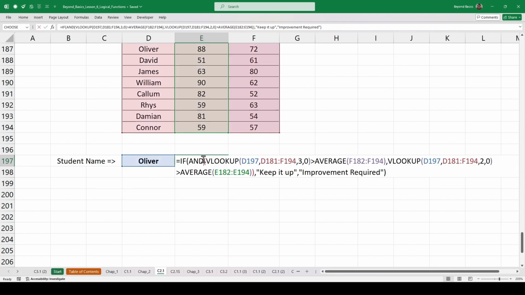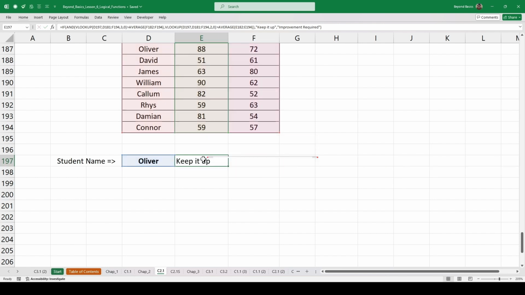Great. To summarize, this formula demonstrates how to combine different formulas to analyze student performance relative to the class average. You can adapt this logic to compare other data sets and create more complex performance evaluations. Let's proceed to the next chapter.